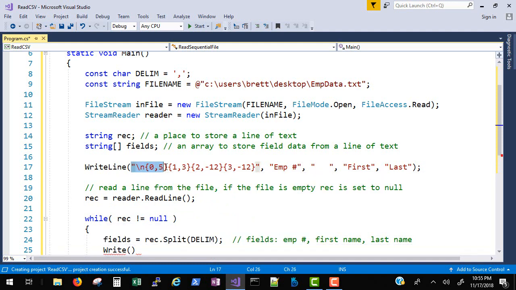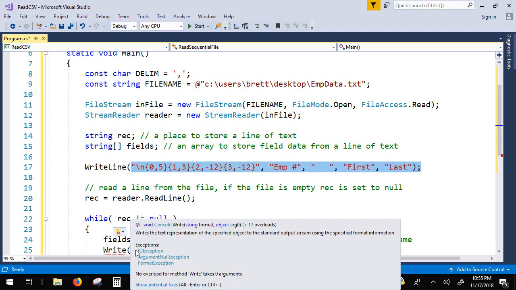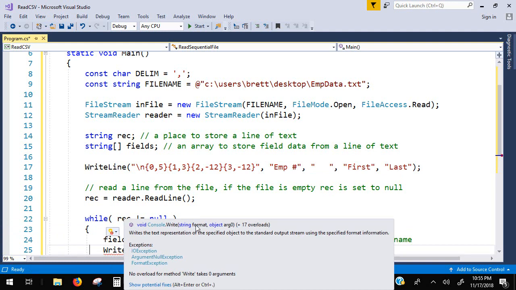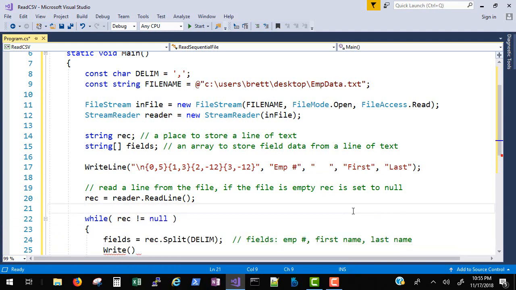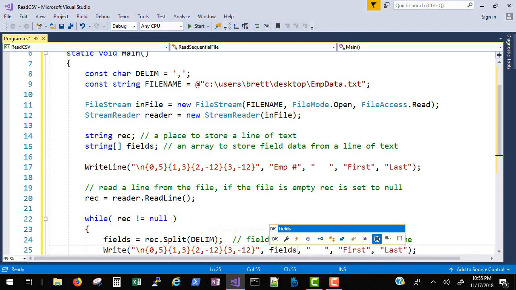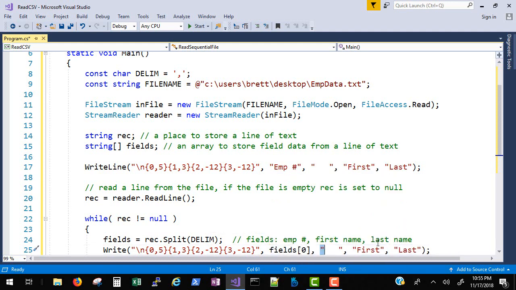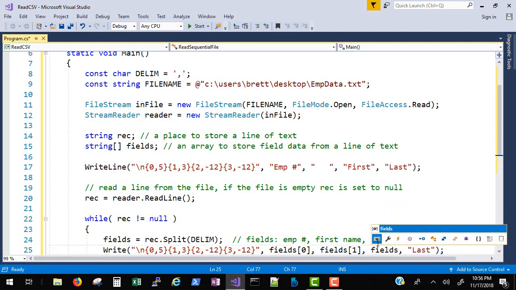And now I'm going to write out the values under the headers. Rather than retyping that line, I'm just going to copy that line, pull it down, and modify it. Okay, and then I'm going to replace the literal strings with field 0, field 1, field 2, and field 3.